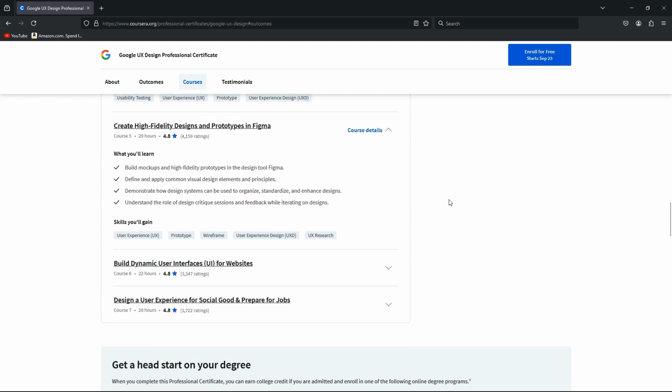Course 5, create high fidelity designs and prototypes in Figma. You start to build mockups and high fidelity prototypes in Figma.